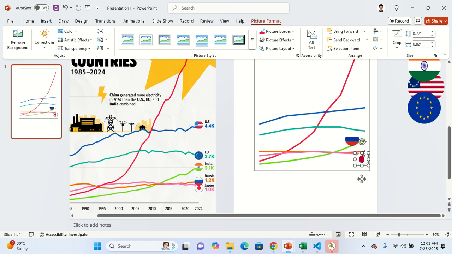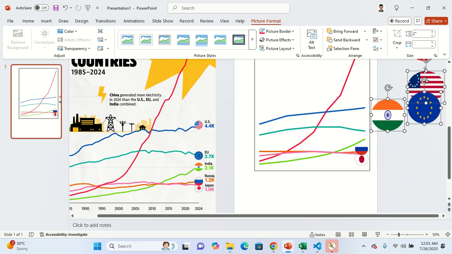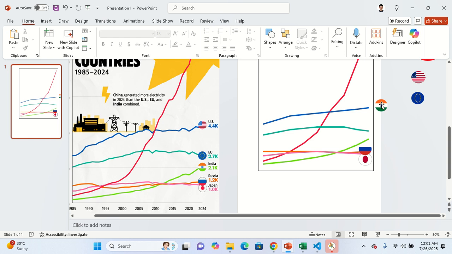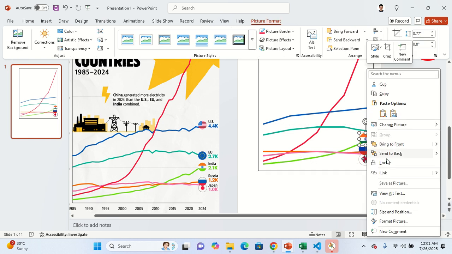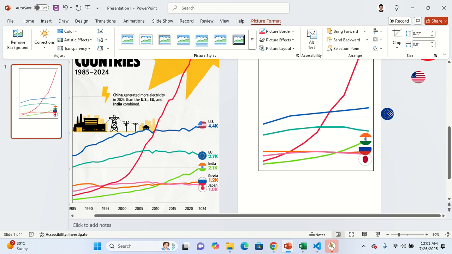How much is the height? 0.77. So let's do 0.77 for everything, put it here. Okay, so let's just bring to front since it's a bit higher, and then this one, 0.77, like this comes on the top. I'm going to show you how to align them, so don't worry about it.